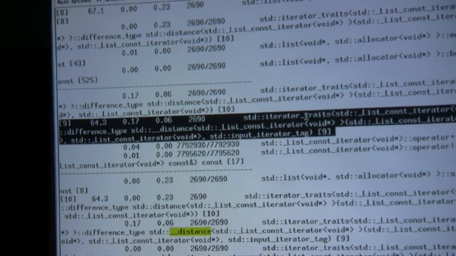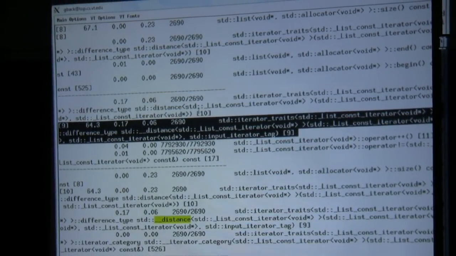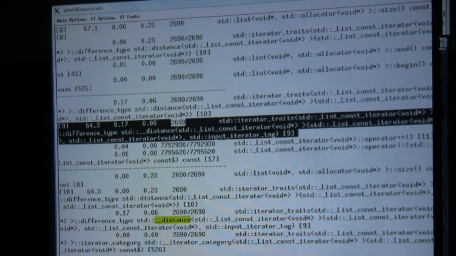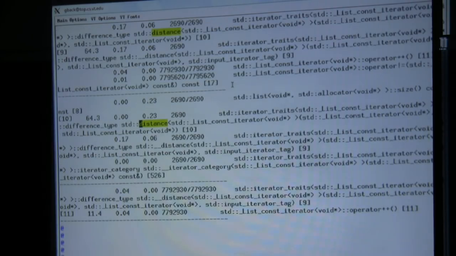Now, where is this function being called from? It has only one caller. So all 2,690 calls to it came from this caller. Look at what this function is. This was underscore distance, and maybe unsurprisingly it is called from just distance. Okay? So now we need to look for where distance is being called from.